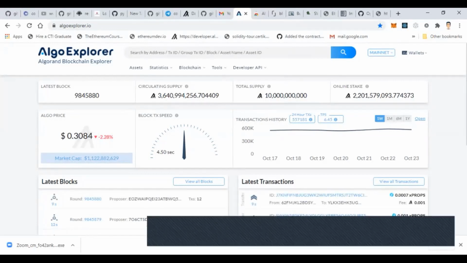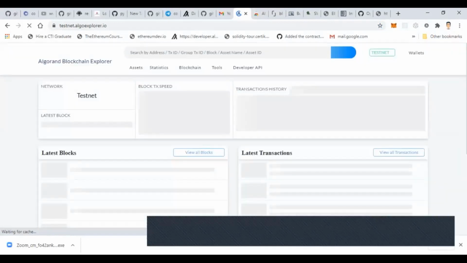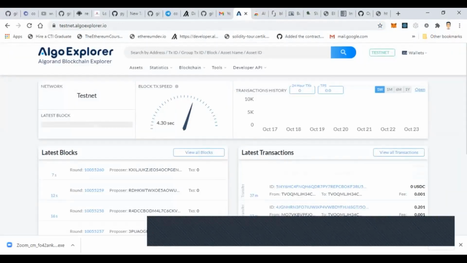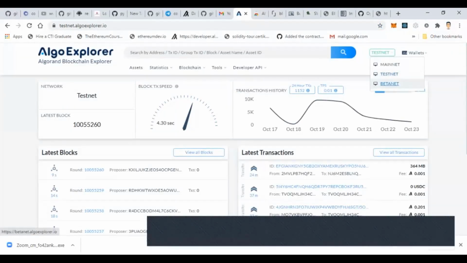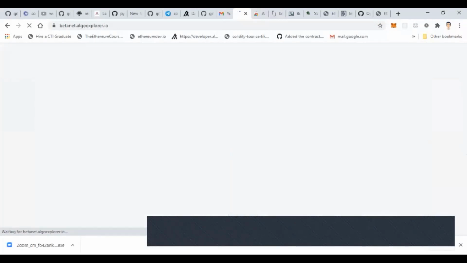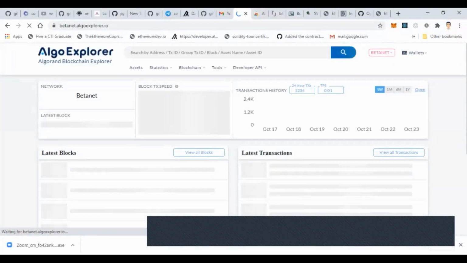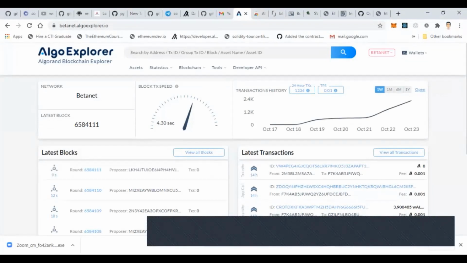So here, as a developer, you might be working on an application. So basically, you'll be working with the TestNet or the BetaNet, except you want to deploy it onto the mainnet, that is when you use the mainnet. But basically, I use the TestNet a lot. So that is what Algo Explorer is all about.